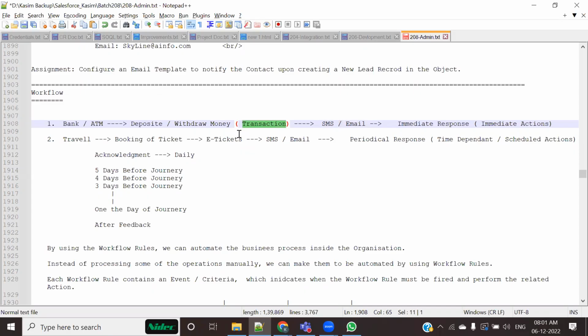I did this transaction. I booked a ticket. That is an event. Transactions and booking a ticket are examples of events. If this event occurs, and as a consequence of this event, I receive an SMS or email, those are actions.